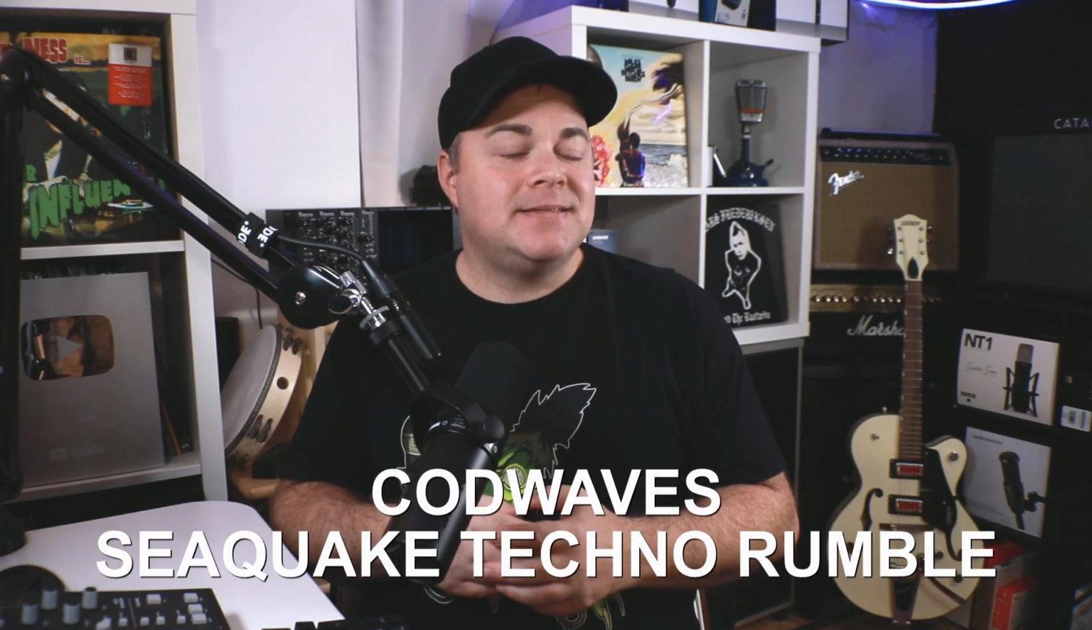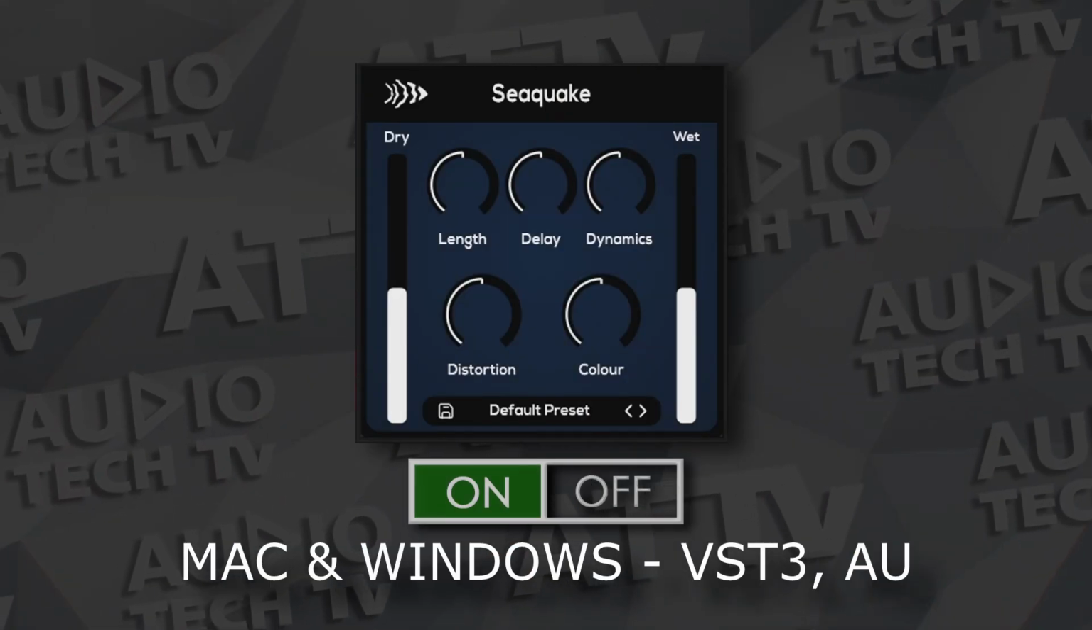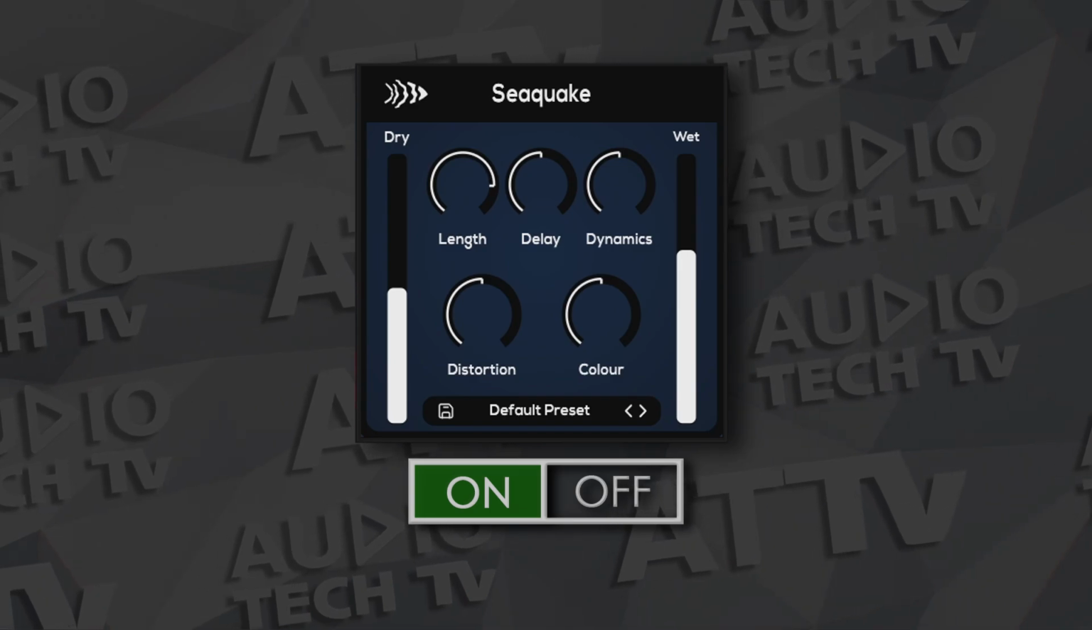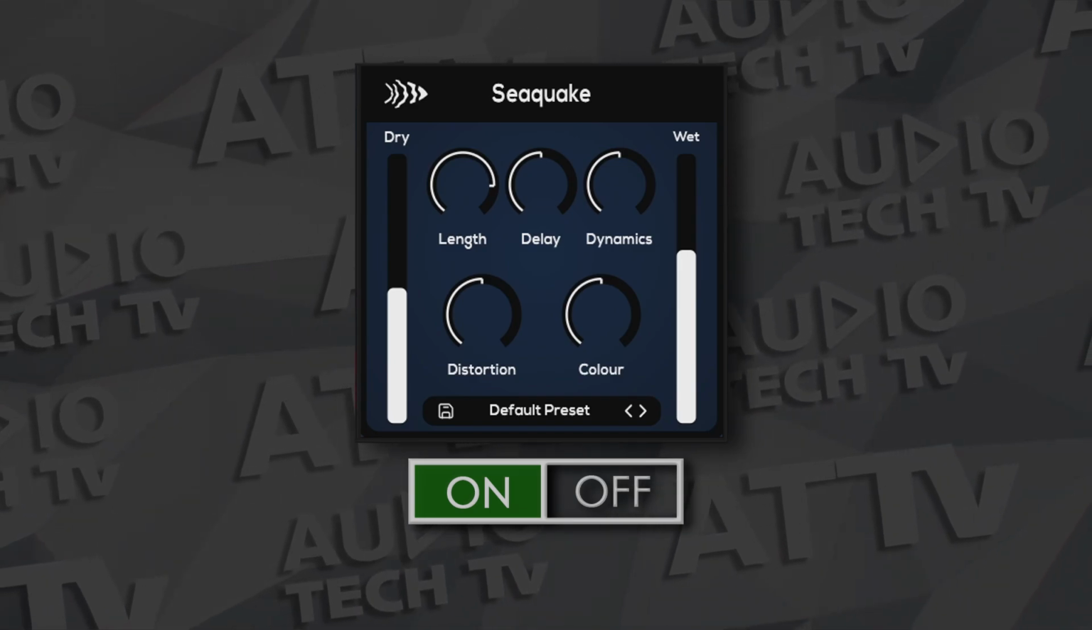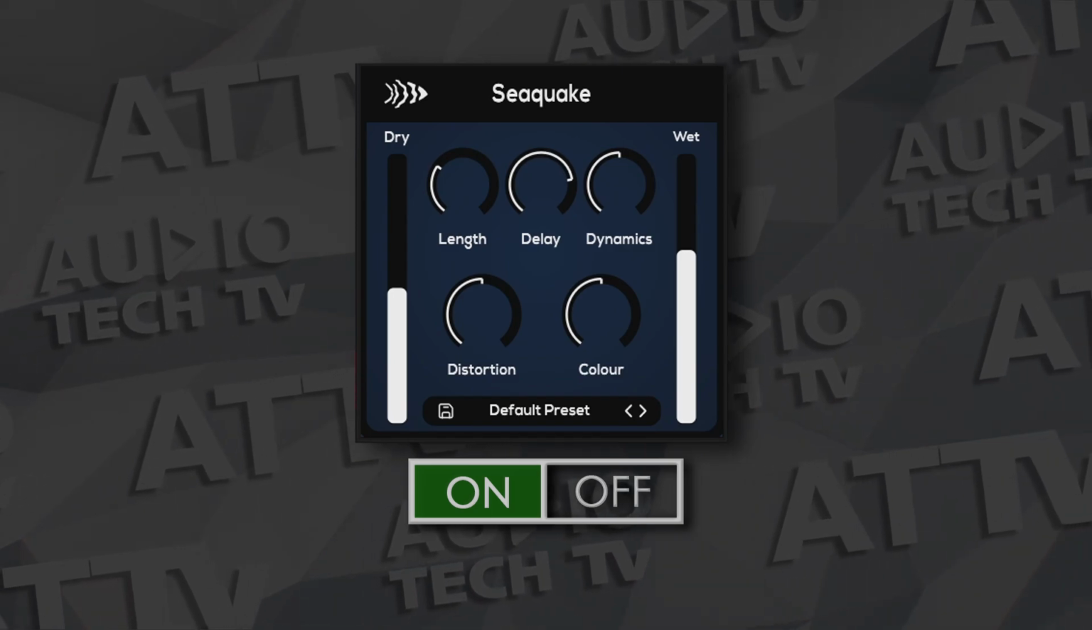Now let's look at an interesting free plugin with an interesting name. This is Seaquake Techno Rumble from Codwave. This one is designed specifically for your kick drums. Now it's more for electronic styles of music or cinematic scores where adding some rumble and depth to your kick is needed. You can adjust the tail of the rumble with the length control.